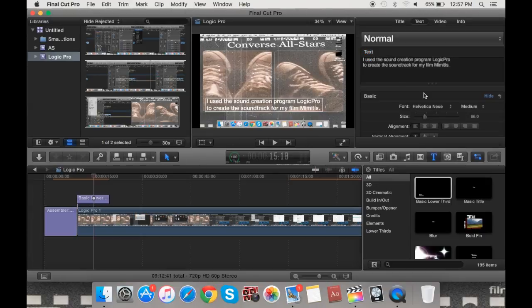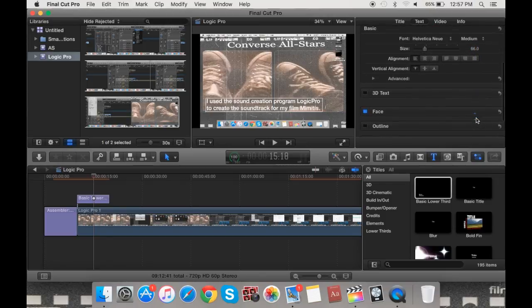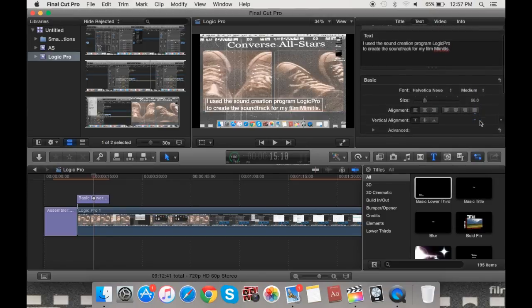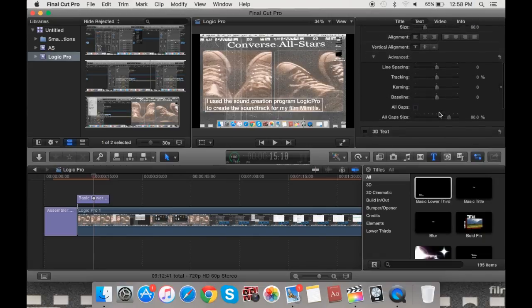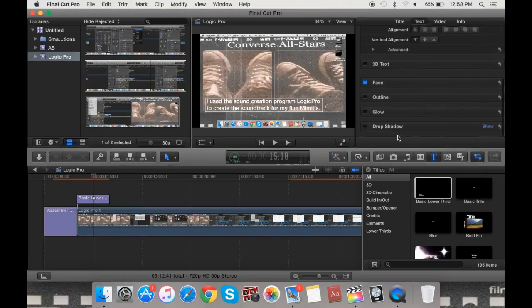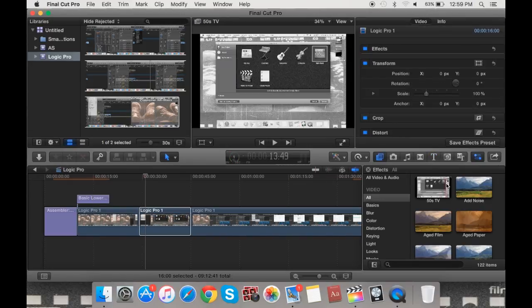Now for my film, my title was over footage, so it'll appear on the screen like it is doing here. And these are all the different settings you can give it, which really changes the effect of the film.